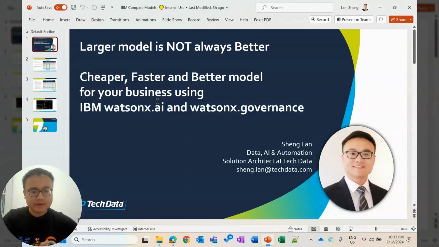When we create an AI application, I think we all share a question: which model is the right model for my use case? Right model doesn't mean the bigger model. Since the bigger model doesn't guarantee better performance, a bigger model also means more expensive to inference and to host. So today, I want to show you how to use watsonx.governance to evaluate different foundation models on your use case. By doing so, we can easily identify the right model, which means cheaper, faster, and better.